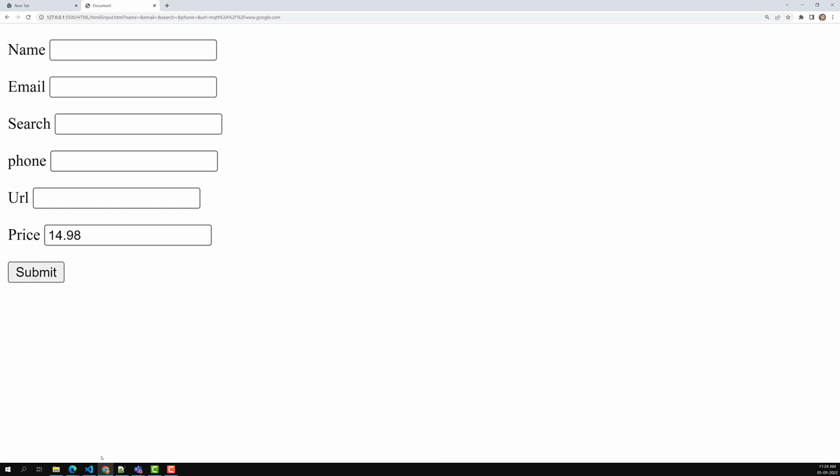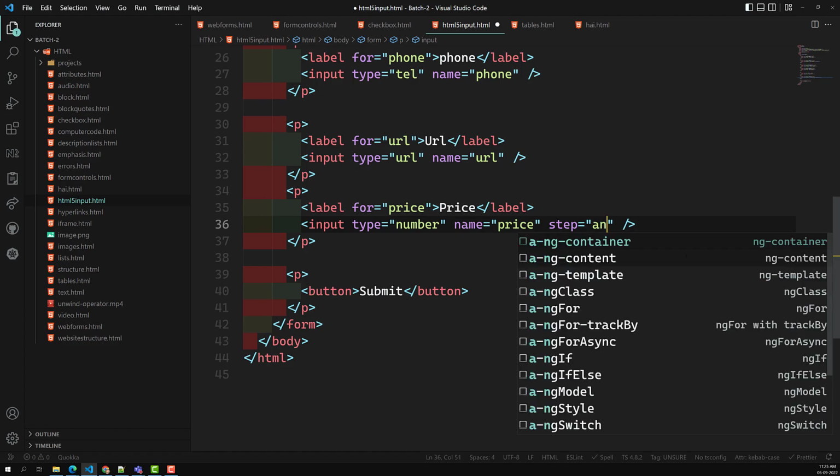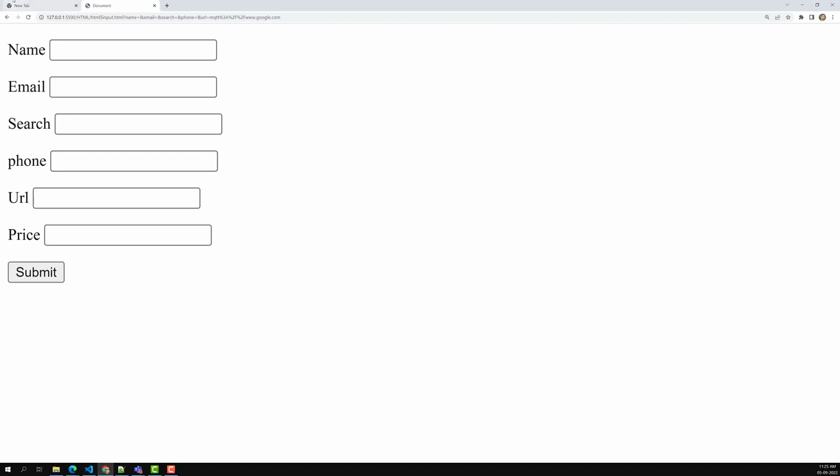If you want these floating value numbers to be allowed, let's make it a step of 1. Then you need to mention step is equal to any. Okay, step is equal to any. Now if you enter 14, 15.78, something like this, and submit, 15.78 is also submitted. Now let's say we have 16.78. Let's press the up arrow. It will go to 17.78, then 18.78, like that it will be upgraded. That's not a problem.